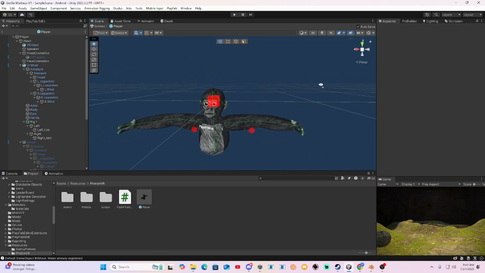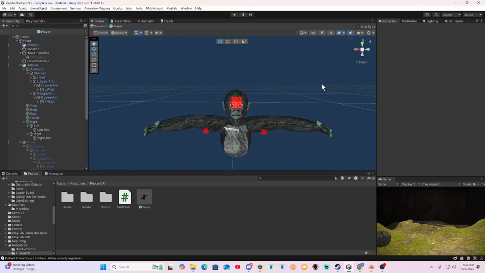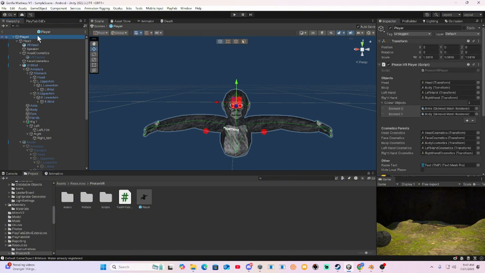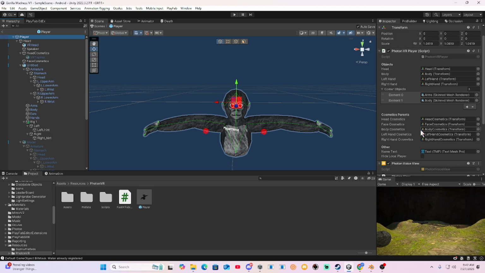Now, this is the important part, okay, for your kickhammer. What I like to do is in my player, where it says your cosmetic parents, where it says your left hand cosmetics and your right hand cosmetics, you're going to find your L wrist or whatever your wrist bone is called, and you're going to grab that and put it in your left hand cosmetics. Grab your R wrist, put that in your right hand cosmetics. That'll just smoothen out your game and make it look better. It'll just make your cosmetics better.